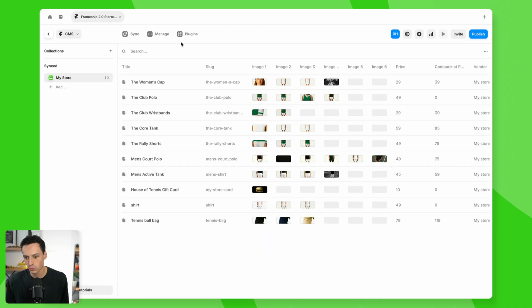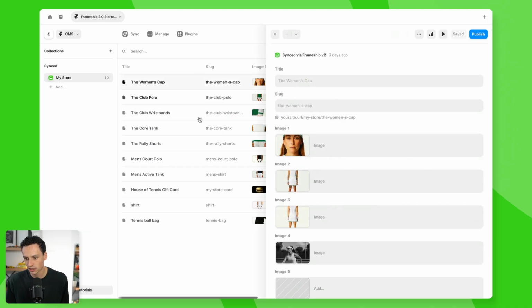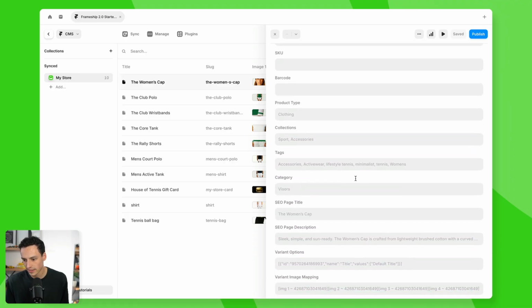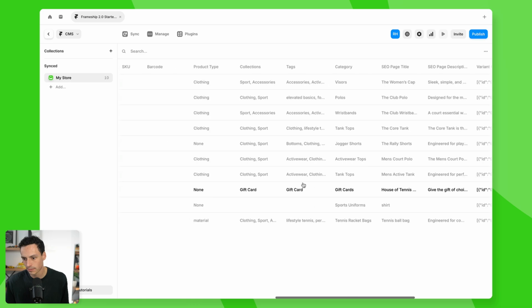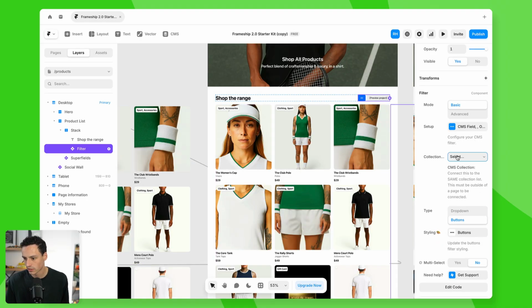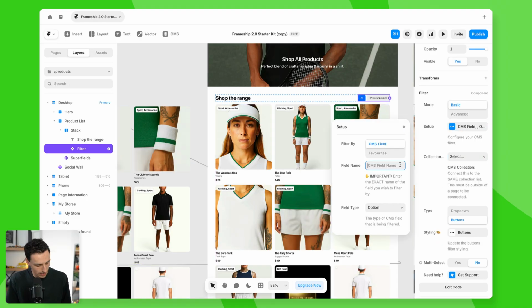So if I go to my CMS here and actually open this item, you'll see we've got all these different fields. Now in this case, I actually want to filter by category. So if I go across here, you'll notice there's lots of different types of categories that somebody can select from. So I'm actually going to go to my setup, and I'm going to make sure that I type this exactly as it appears inside my CMS, which is category with a C.